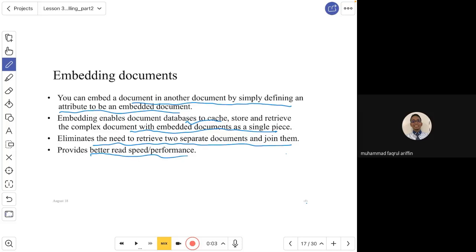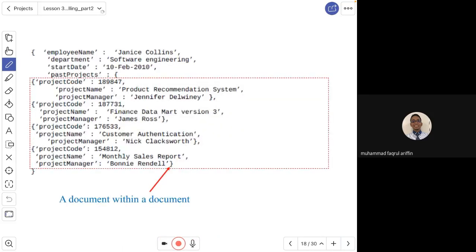In a NoSQL database document, they try to minimize data redundancy by using references. However, in embedding, the concept is that we don't need to put it in a different document; we combine it inside the document. Okay. So this is an example. A document within a document.